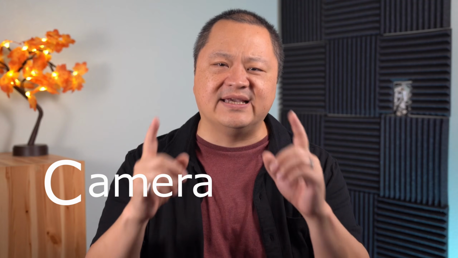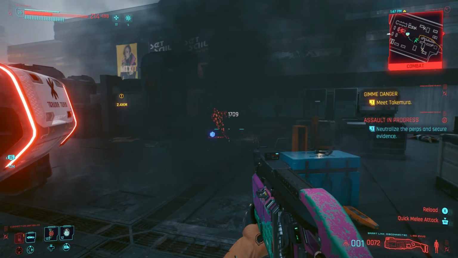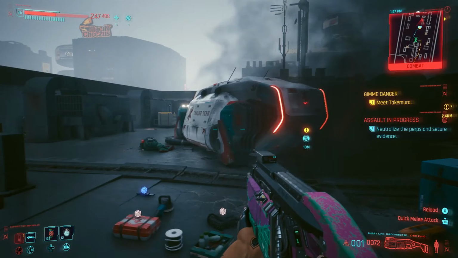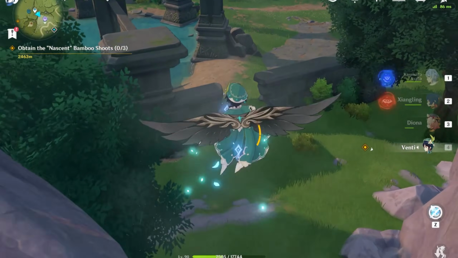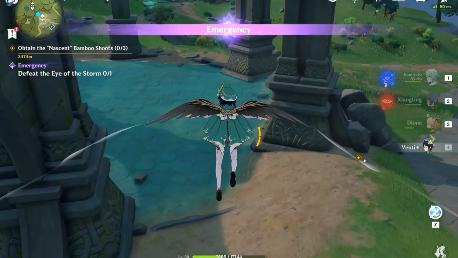And then the third C is camera. Where is the camera actually going to be positioned? If you're a first-person game, then you're seeing through the eyes of the protagonist. But if you have a third-person game, sometimes the camera is slightly behind the character. With a top-down game, you're seeing the character from above.